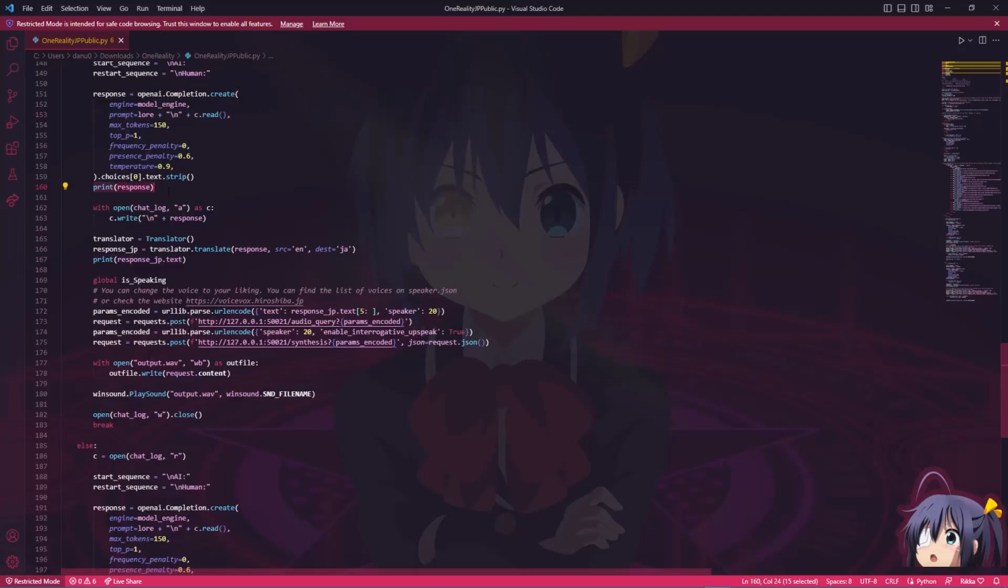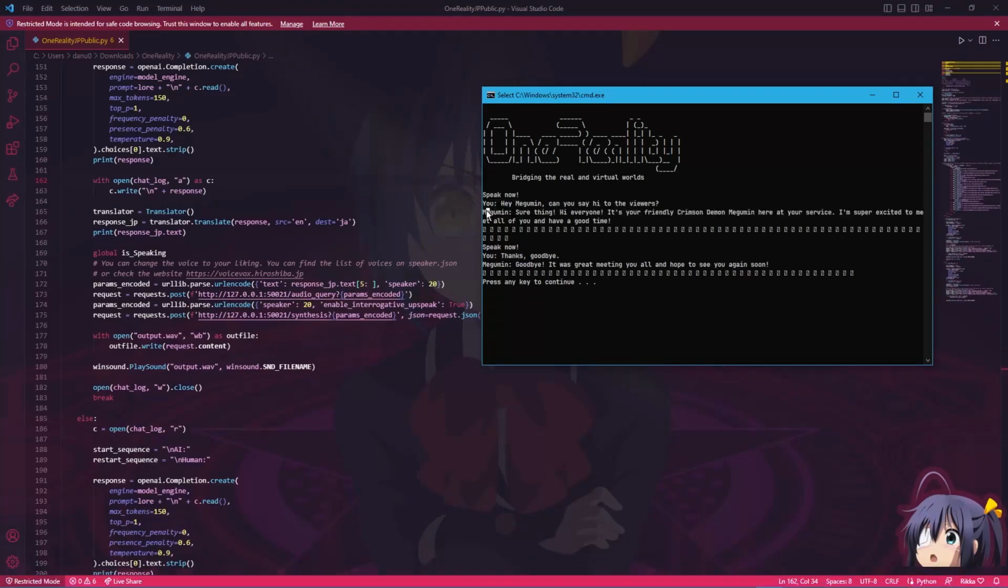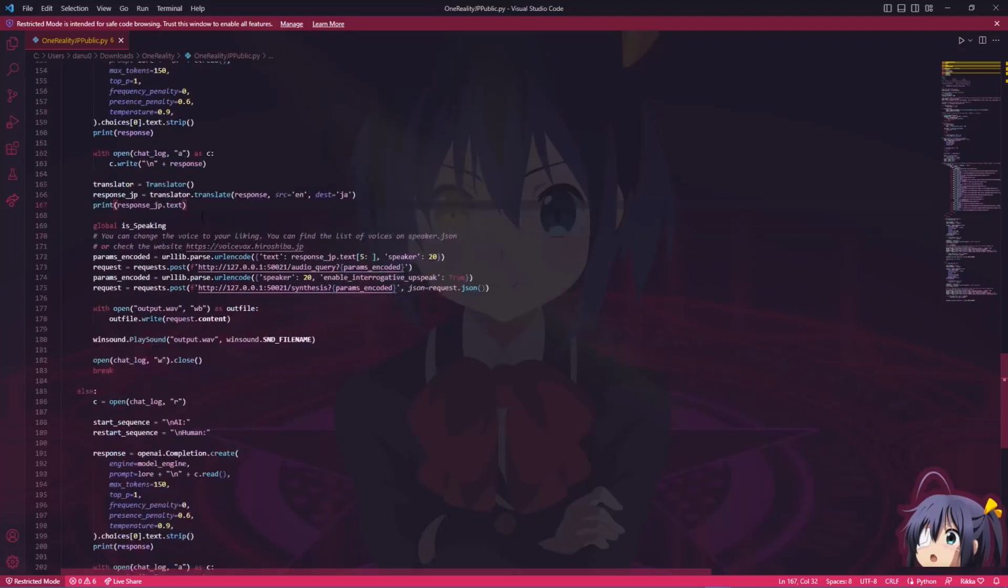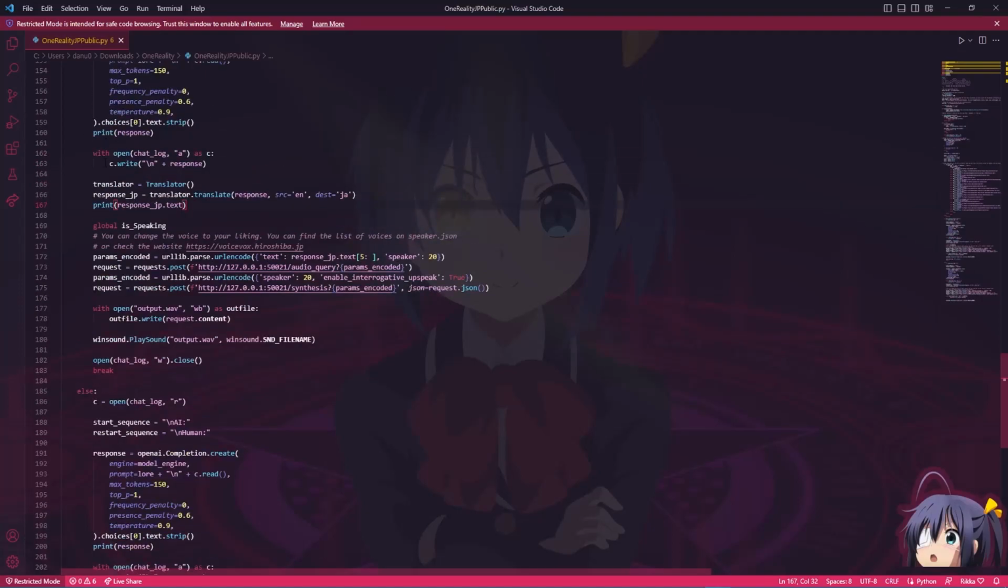So then it prints the AI's response in the CMD, as you can see right here. And then it opens the chat log and writes the AI's response in it, which is very important, again, because the chat log is its memory. And then it translates that into Japanese, because the voice engine I'm using right here, VoiceVox, can only speak Japanese, and there's not really any other good English or any other language engines I could really find.